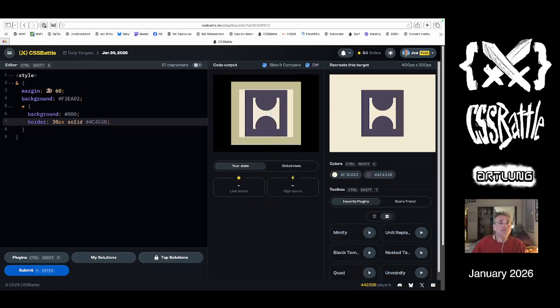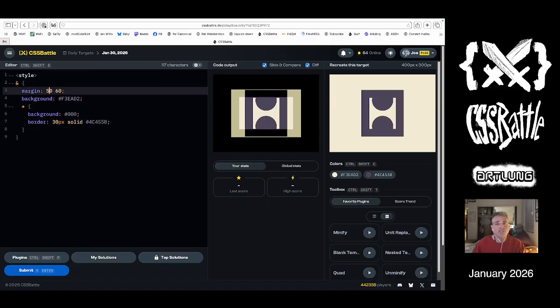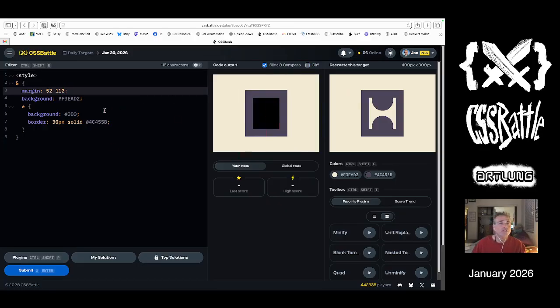If I adjust the margins on the containing element, which is the HTML element, we do that 50, 60, 70, 80, 90, 100, 110, 112. So this is what we've got so far.